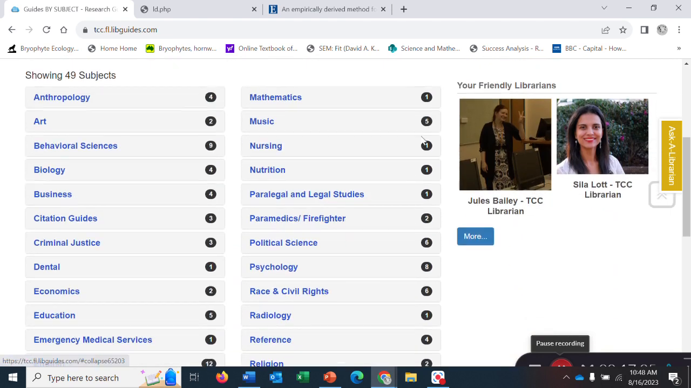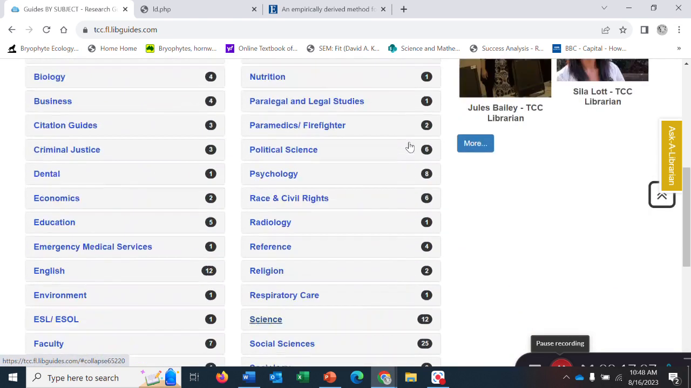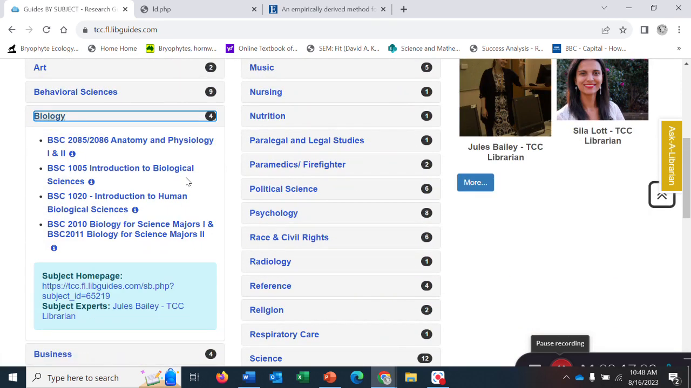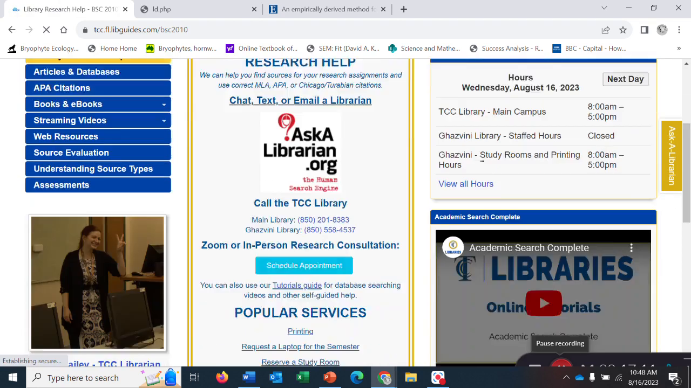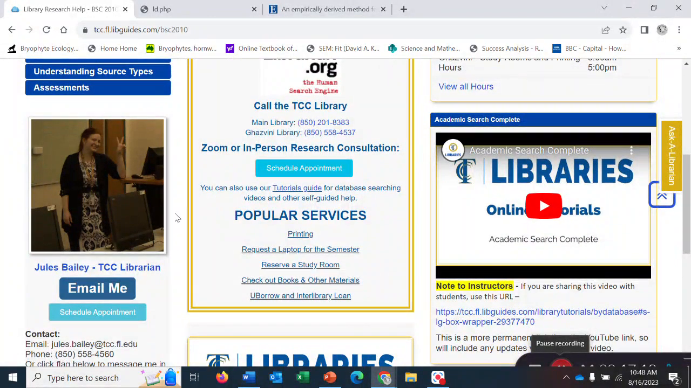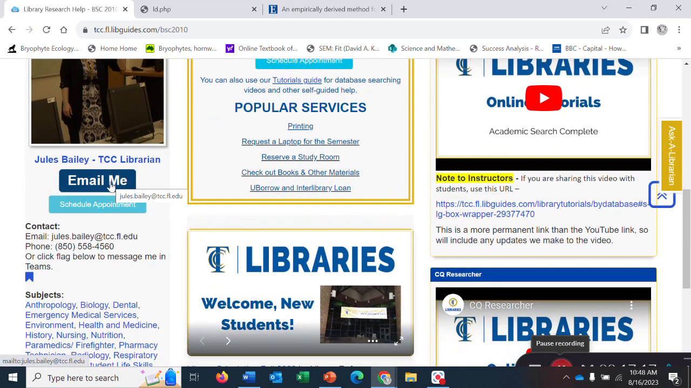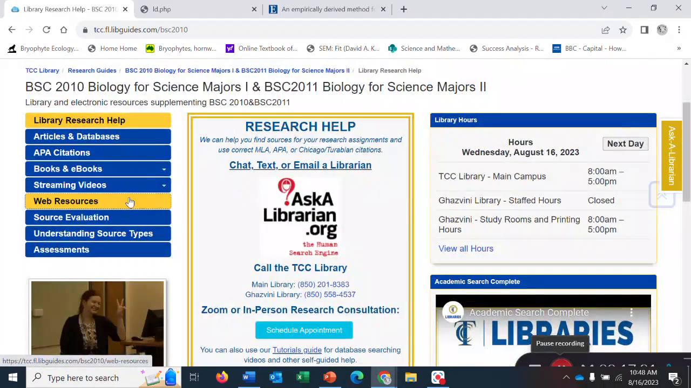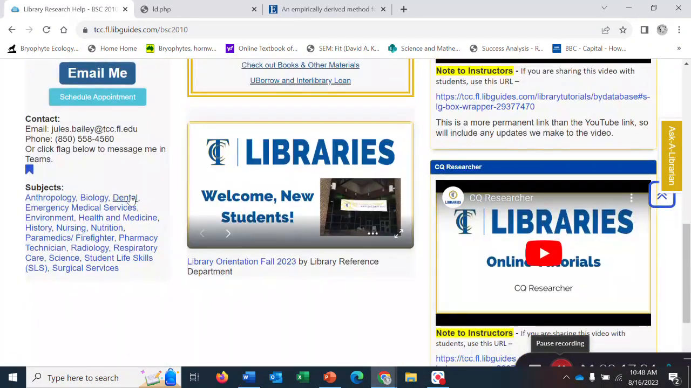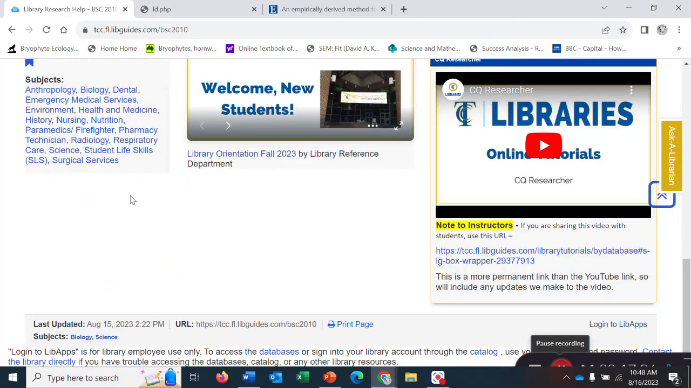You'll notice that there are links to your friendly librarians here. And in fact, if we go to our biology research guide in 2010 and 2011, our science librarian at TCC is Jules Bailey. You can email her with any questions. If you need help finding papers, you can schedule an appointment. And I believe there are ways through the library site, this link over here, Ask a Librarian. If you're in the middle of doing research and need help, those are resources, and of course your instructors are there to help you as well.